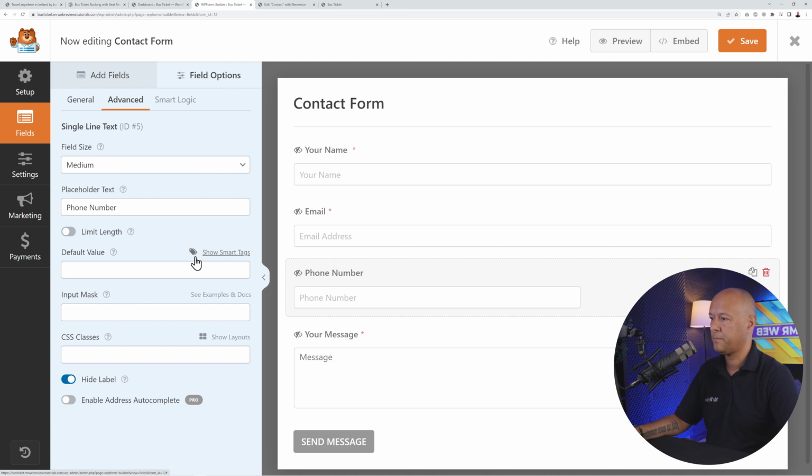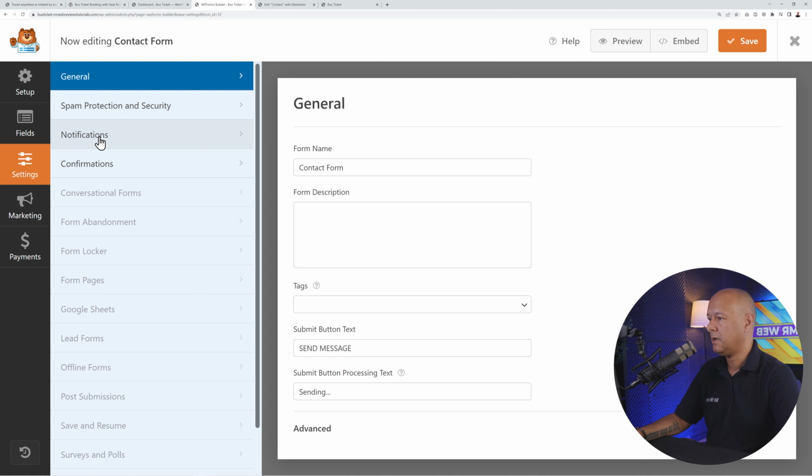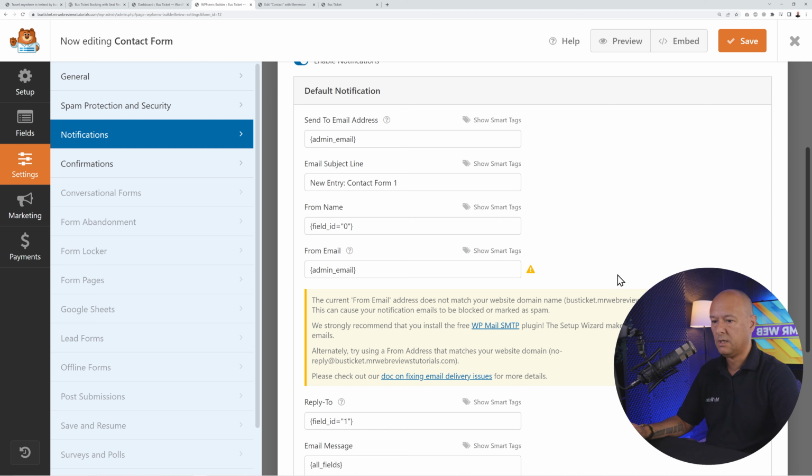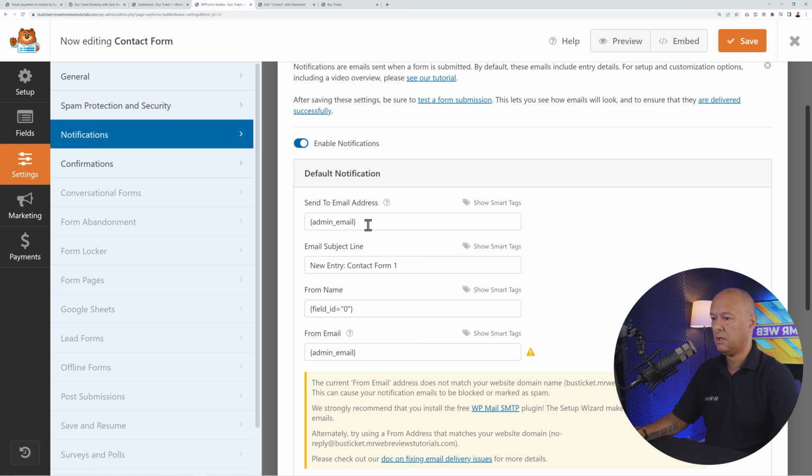So click save. And now you want to make sure that this form will reach you if someone fills out the information and submits. You want to make sure it's going to get to your email address. So for this, you go to settings, notifications, and right here, you want to make sure that this is going to reach you. Normally the email address should belong to the same domain name. As you can see, we have an error message. So it should normally be at mrwebreviewstutorials.com, which is the domain name I've registered here for these tutorials. As you can see here, you have the email, admin email.